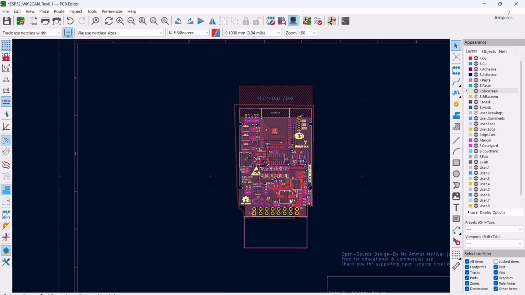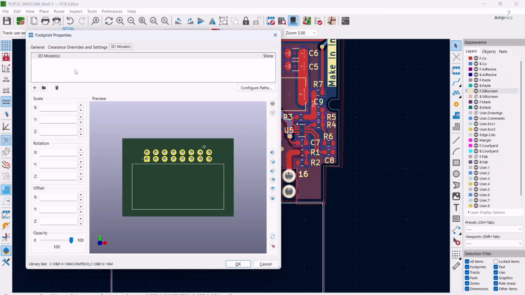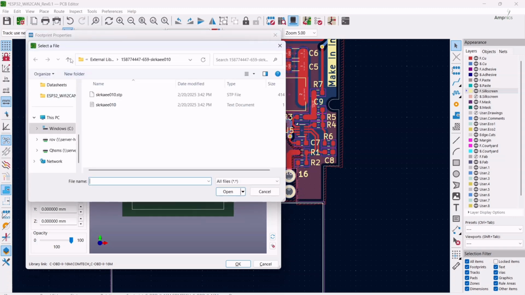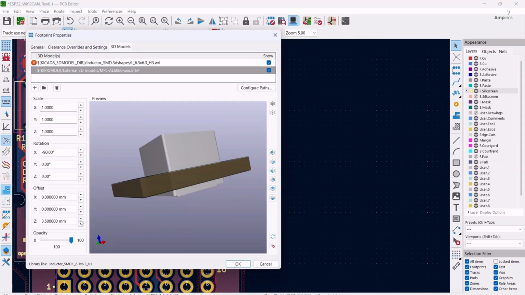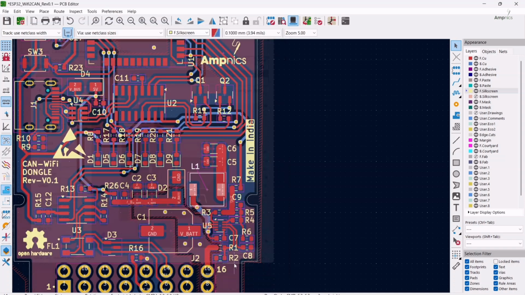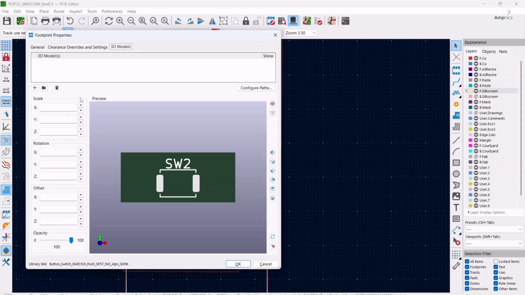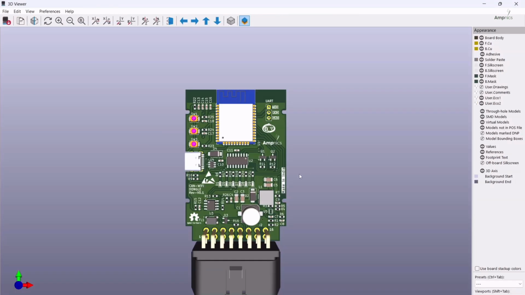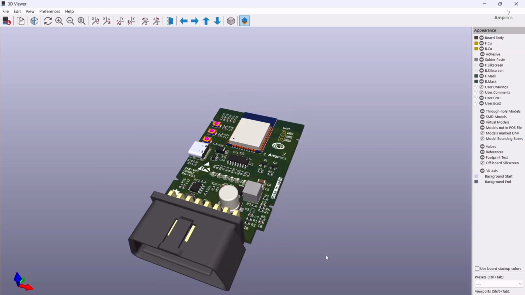Just go in layout editor. First we will add this OBD connector's step file. Okay, press E, just go in 3D model plus here and just click here. Okay, and now you can see our whole component is available on the board. So this is the final look of our PCB.